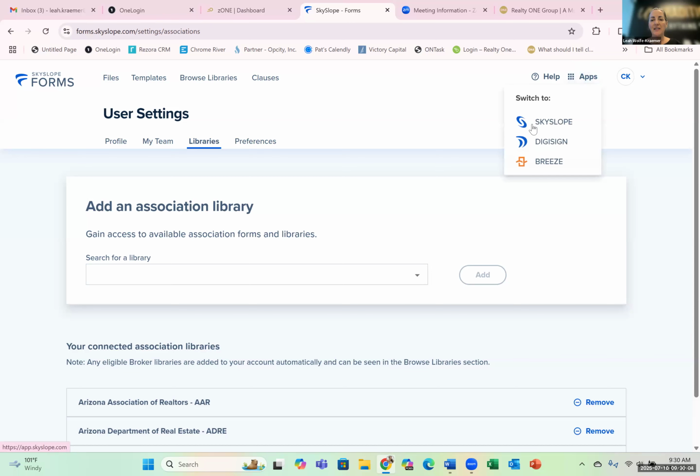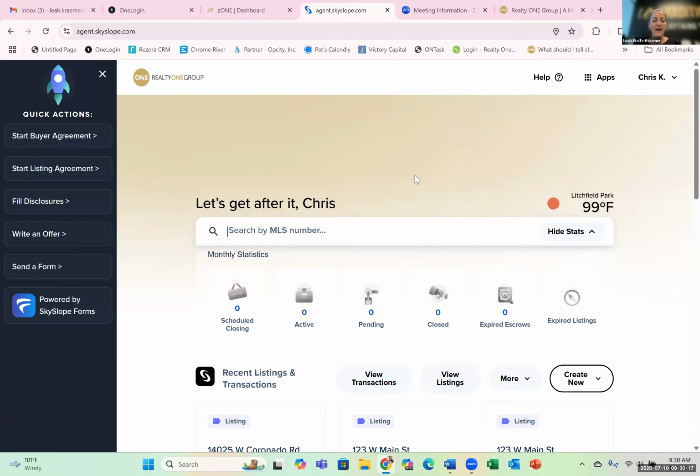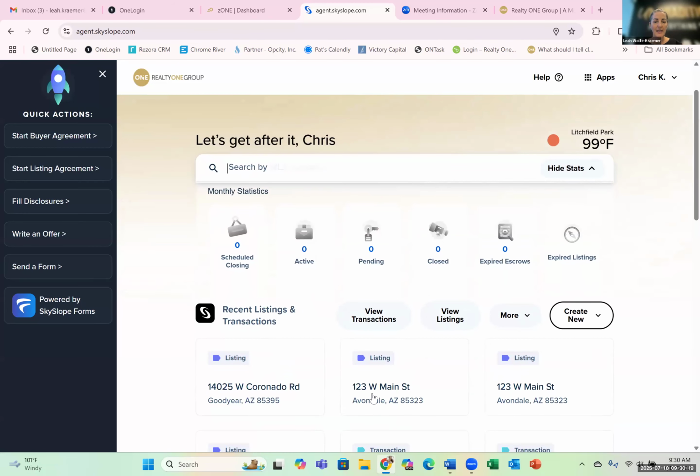So remember, I toggle back and forth. You have some options, but I like to toggle back and forth just using the apps buttons up here, and we'll go to SkySlope. Now, if you already had a file created, like I said, they would appear here. So you can always see what's going on and change documents accordingly.